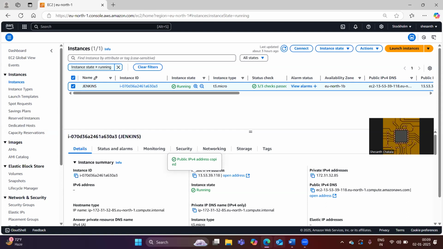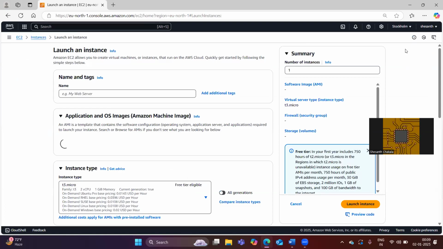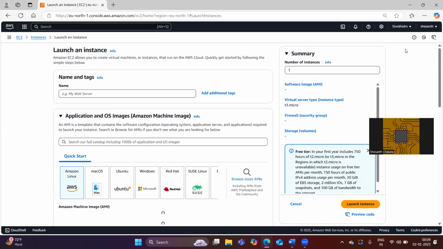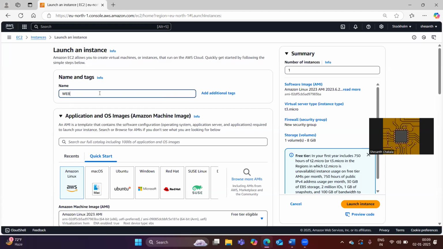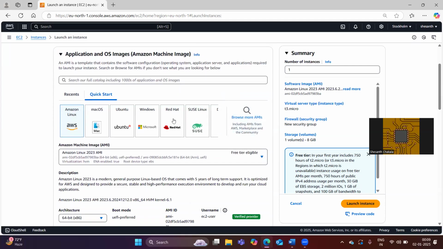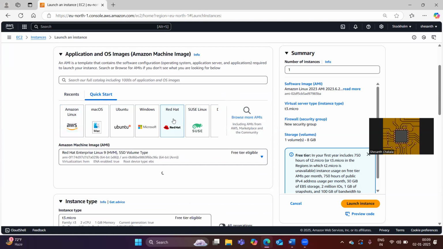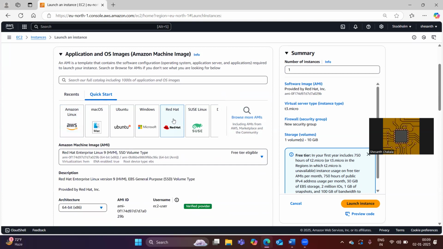And coming to the web server, guys, the first thing you have to do is launch instance. And in the launch instance, what you have to do is, now we are going to configure HTTPD, right? Just write Apache web service is enough, I think. Web server. Just give any name, whatever you want. And in this, I'm going to take Red Hat. You can also take Amazon Linux, Ubuntu, whatever is familiar with you.